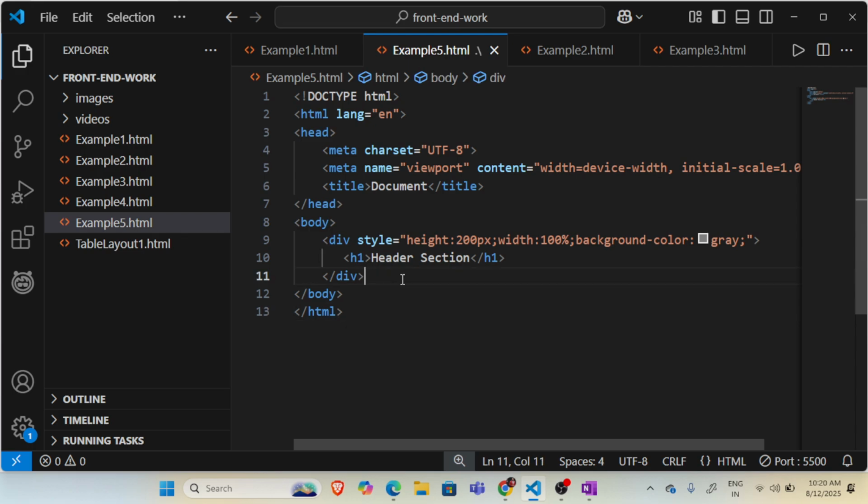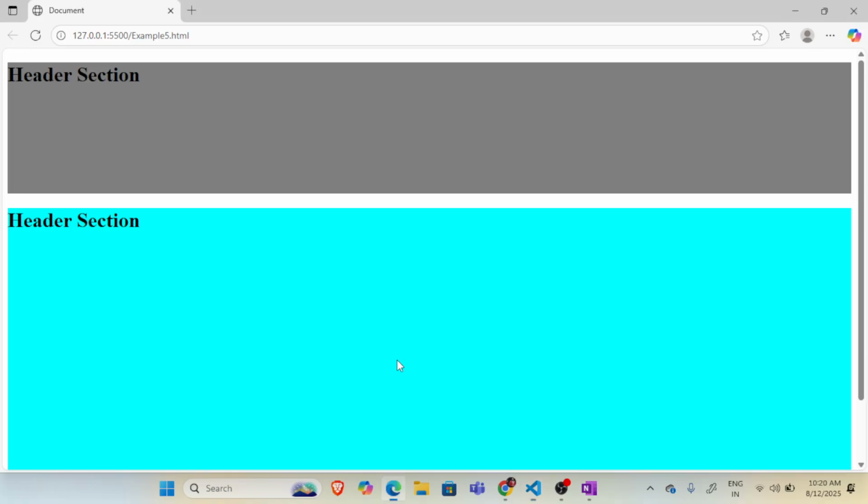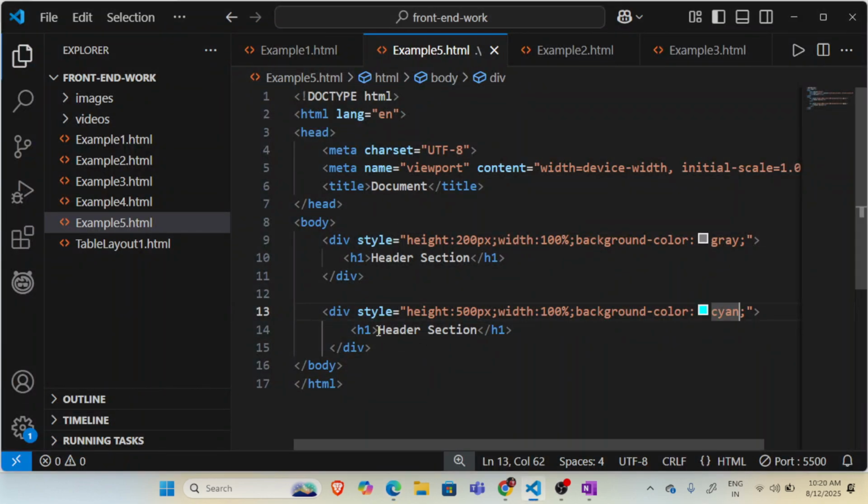Now again I will create another div. Their height I will increase to 500 pixel, width will be similar, and their background color I will change. This is a cyan color. Now I will manage this. This is another partition of the web page, called the middle part, middle division, or middle section.